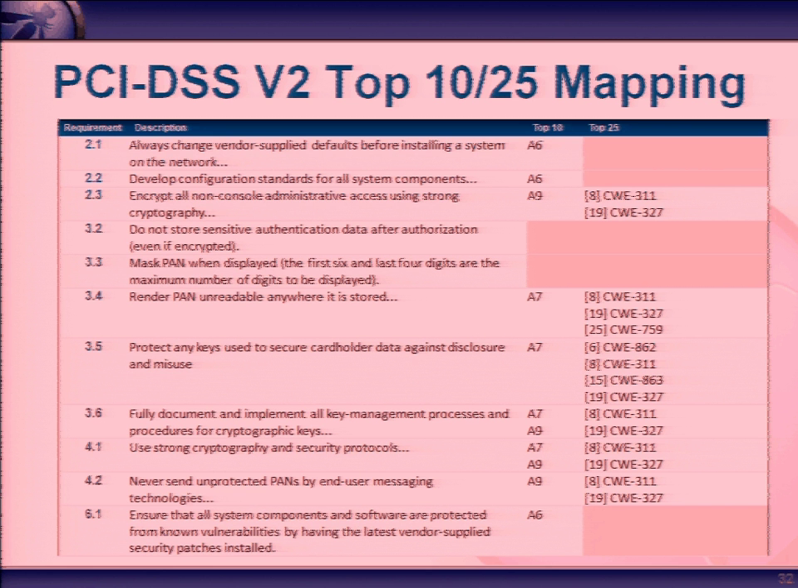But this is kind of the PCI view of things. If you look at it from PCI and ask what kinds of weaknesses in the top 10 or the top 25 I would knock out of that list if I were to meet this requirement, this is kind of a mapping of that.